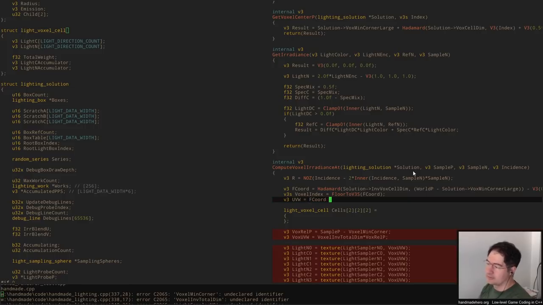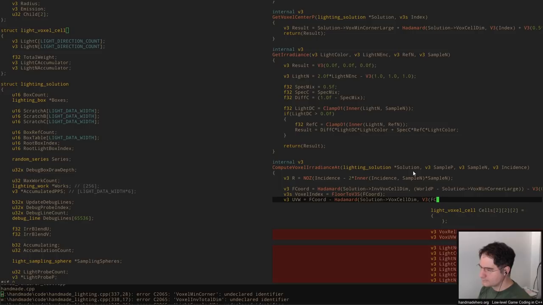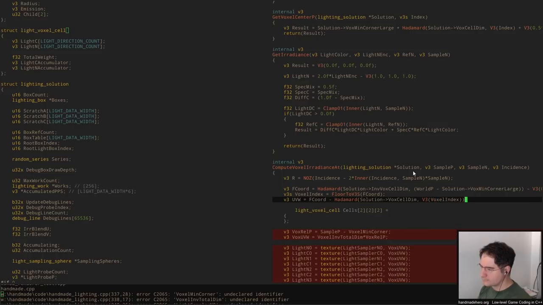That's my assertion anyway. So in order to get the fractional part here, I can actually just do the opposite. I can take the voxel dim and multiply it here. So I can do the opposite Hadamard, basically. So like this. Right, so this will give me my UVWs. And so now I know relatively where I am. And that should always be well behaved.